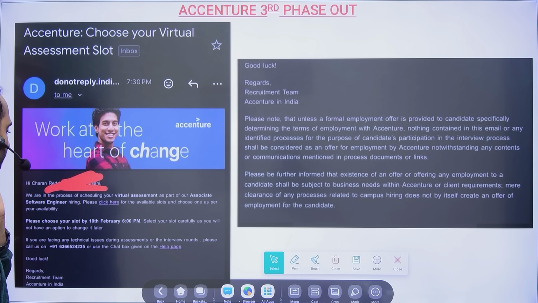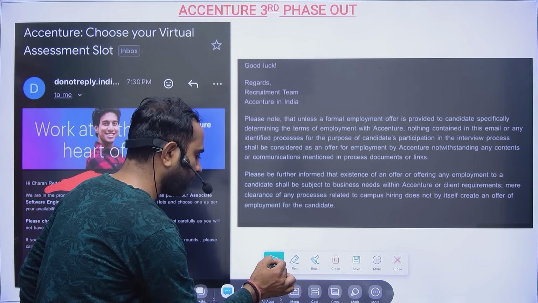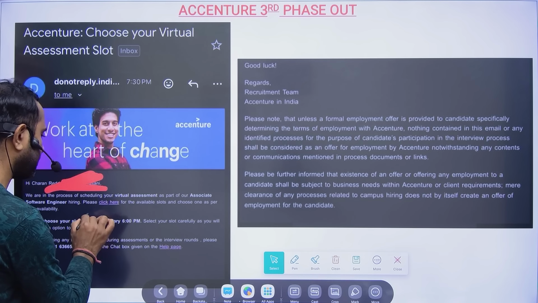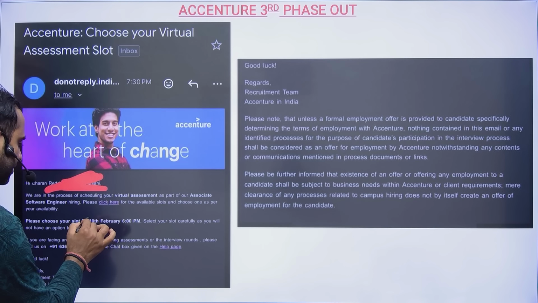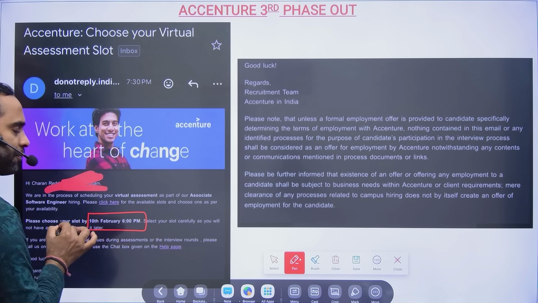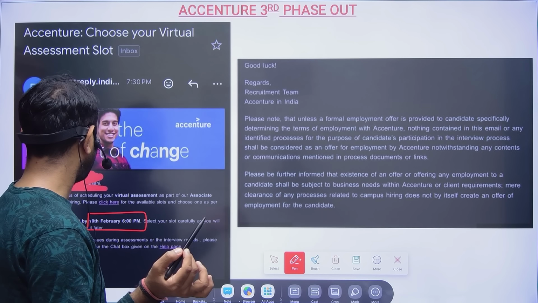So friends, by 10th of February, you have to choose the slot from here, which you can see. So you have only 1 day, basically 1 or 2 days.